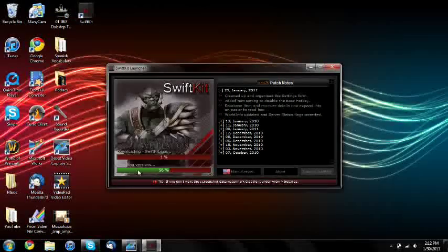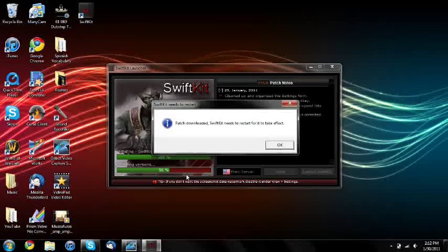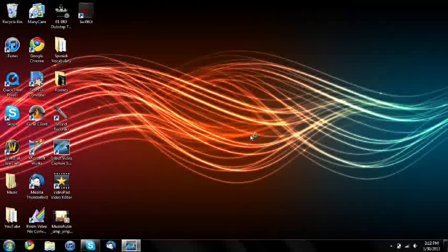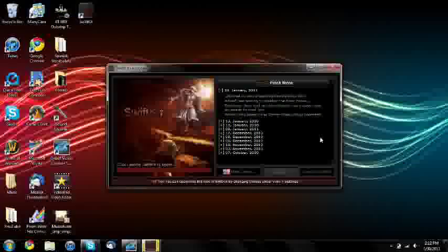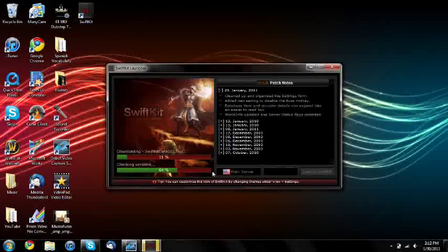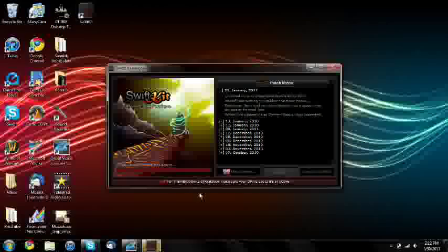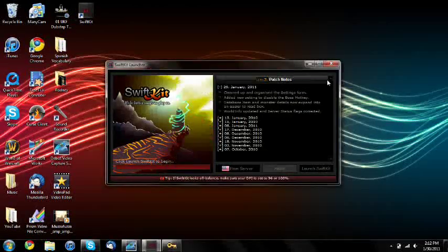So you hit Launch SwiftKit, and right here it's patching, making sure you're up to date and have every file you need. It says Patch Download, SwiftKit needs to restart for it to take effect. So you exit out of it, or just hit OK, and then you open it back up again, and you have to patch it again. Launch it up, it patches one more time, just double, triple checking and updating everything that you need.